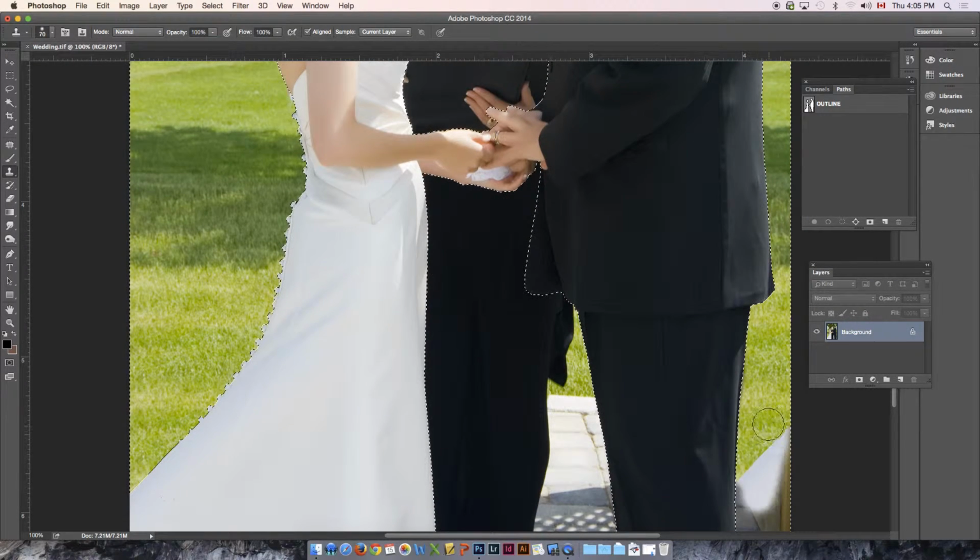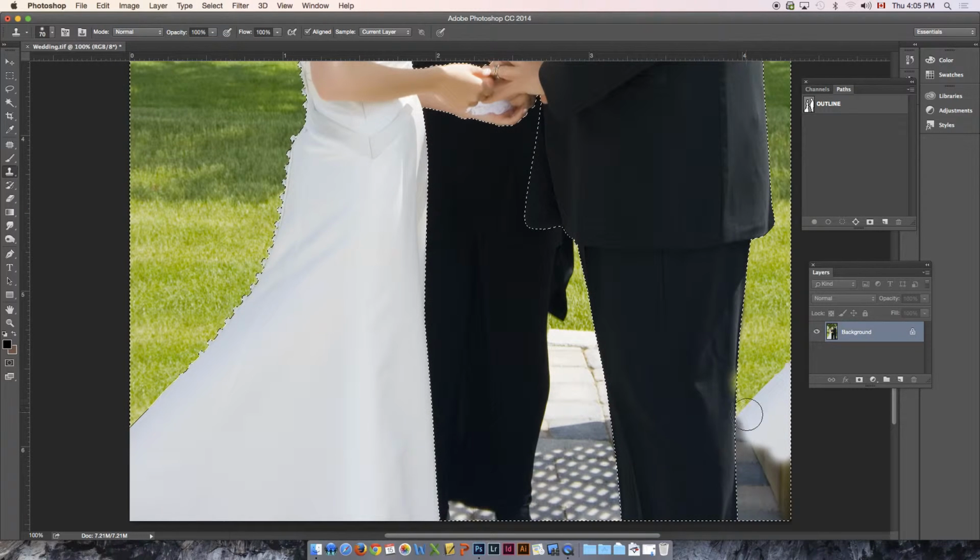Now look what happens down here. When we get down here, we're getting white. And the reason for that is we've touched the dress over on the left side. So this is what I'm saying, that sometimes you have to set multiple reference points.